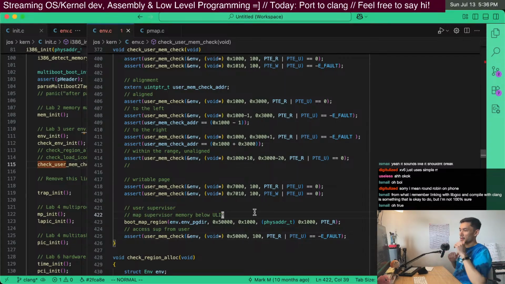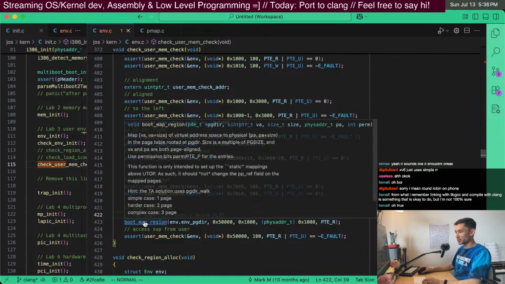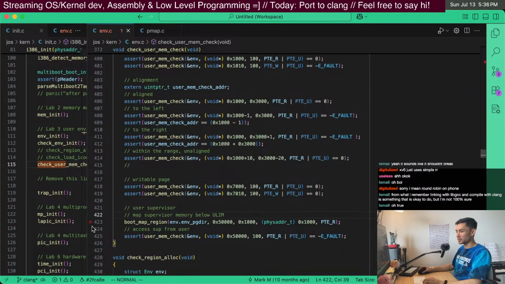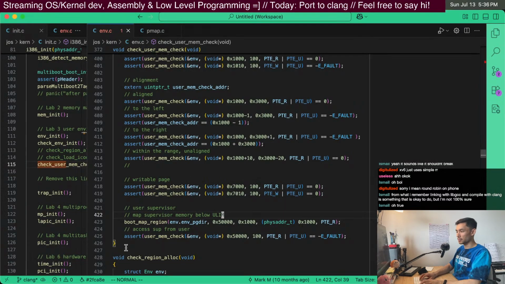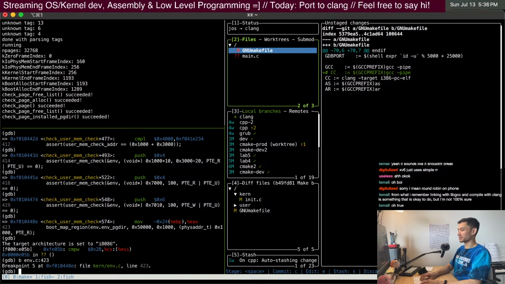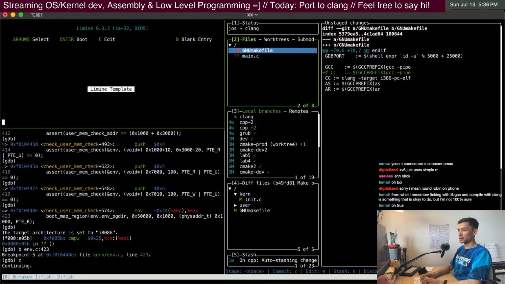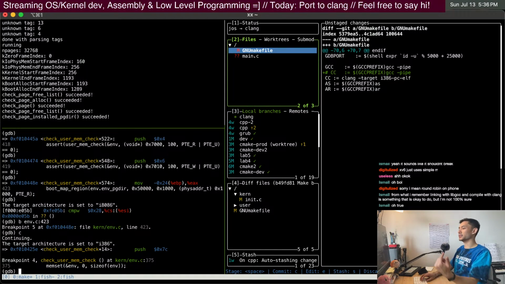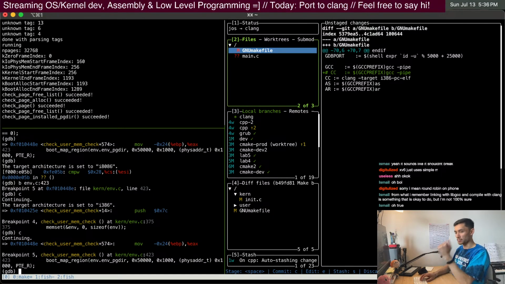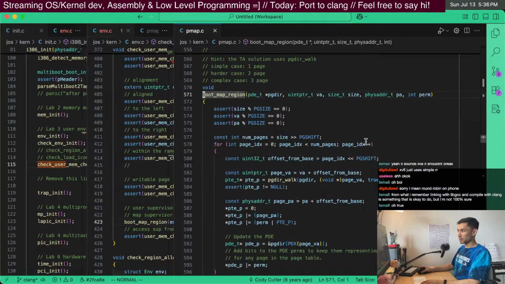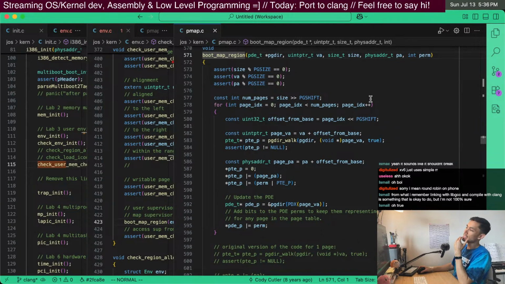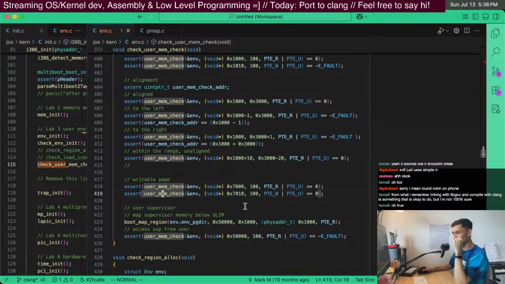All right, boot map region. So the next obvious thing we can do is narrow down our breakpoint and break exactly on that line. So now I can continue, reboot, and now we break at check user mem check. I can continue. We break immediately on the boot map region call that triggers the reboot. And we could step into, I mean, let's just try to understand, if possible, what happens here.